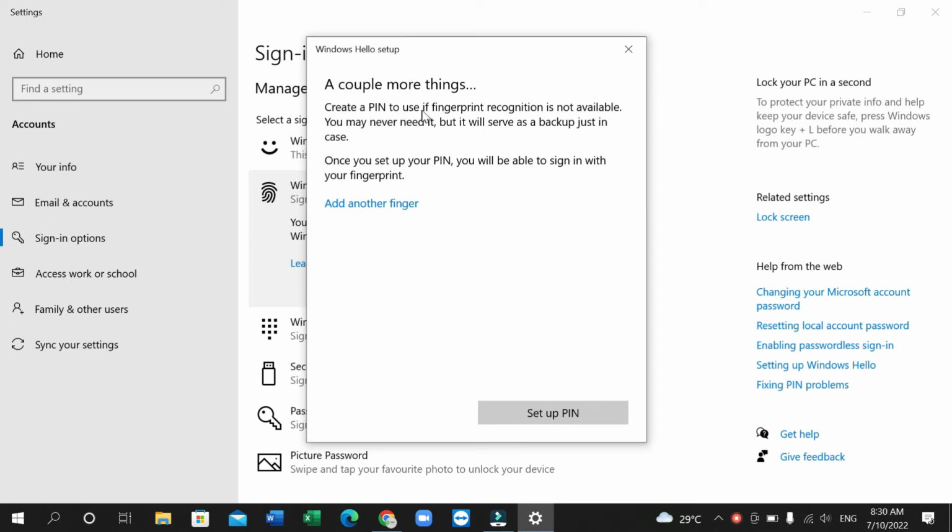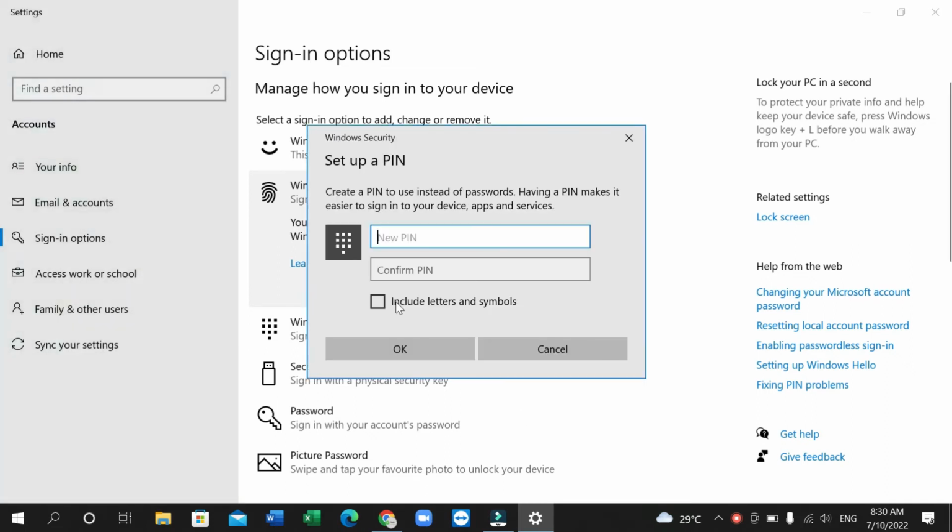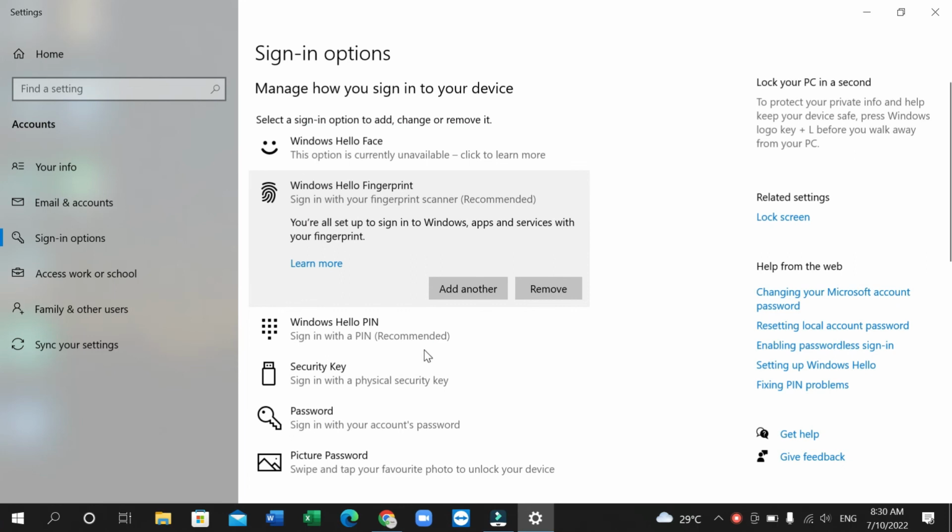So here you can see it's required to set a PIN. So I select here. And then you need to type your password first, then okay. Now you need to set a PIN on your laptop or PC. So here you can see again confirm PIN. So here you can see I just type my PIN again, then okay. Okay, now here you can see my Windows fingerprint is already taken.